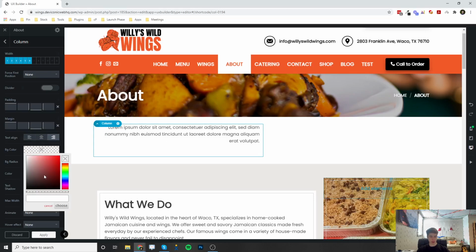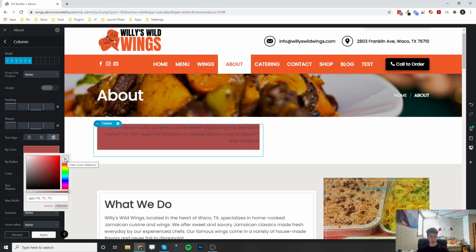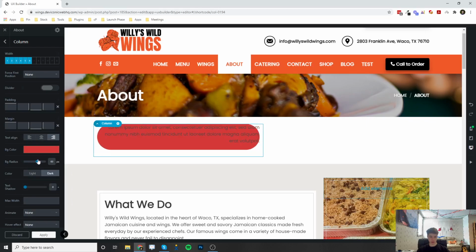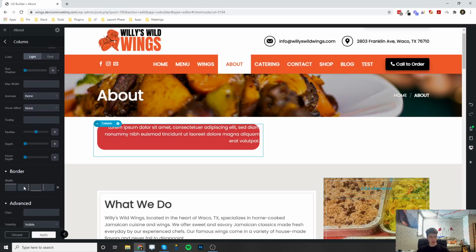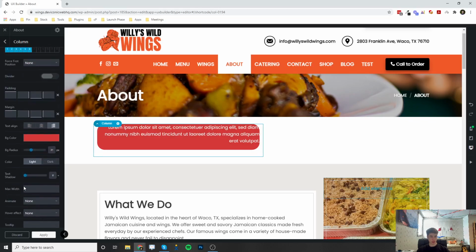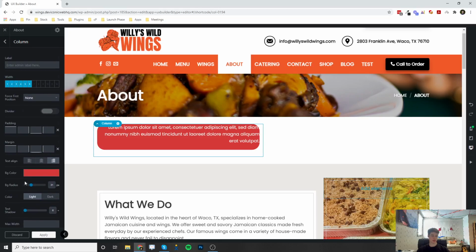You can put a background color on the actual column, and then if you set that background color, we can do a background radius where it's going to get rid of those sharp corners on the edges, and then you can change the color. So right now it's on a dark color. We can change the color of the text to white, to light. We can add a text shadow behind it. And then there's a bunch of other options in here that you can choose from. You can play around with a lot of these options and make some pretty cool things.